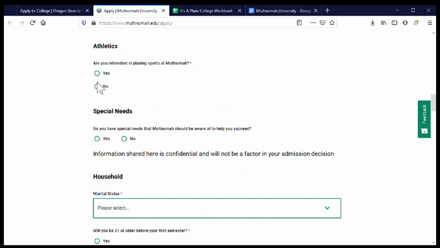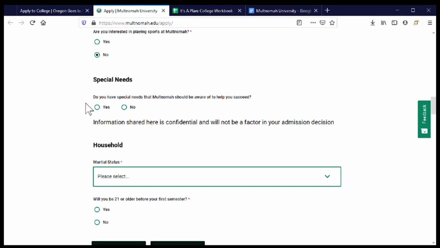This question about athletics, they're asking this question so that they'll have the opportunity to connect you with coaches if you are interested in playing sports. For me, the answer is no, so I'll go ahead and choose that. But if you're interested, you'll want to say yes.